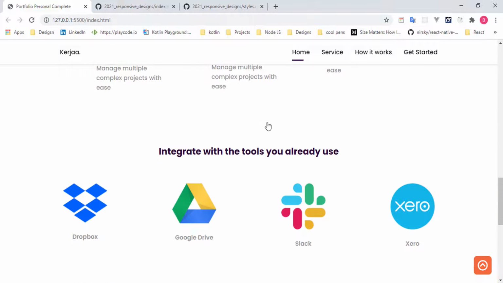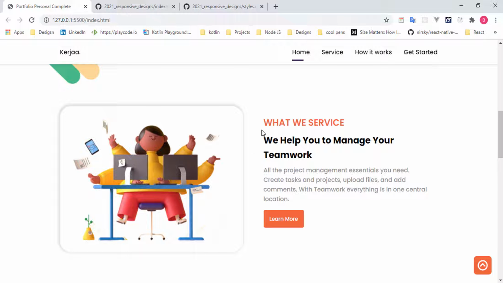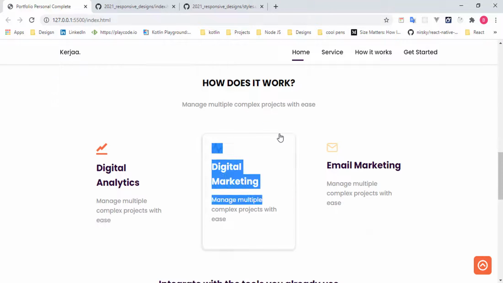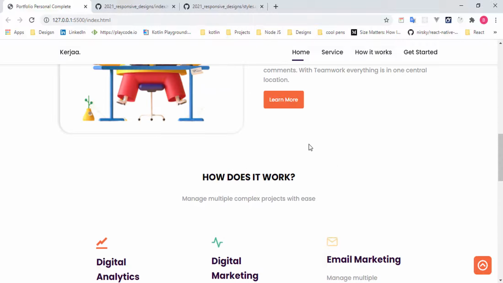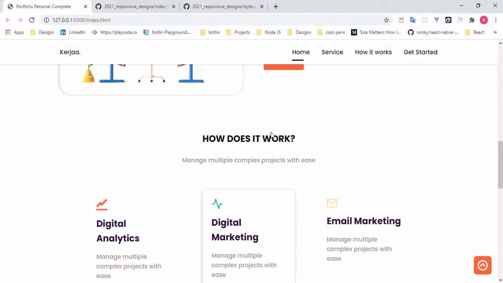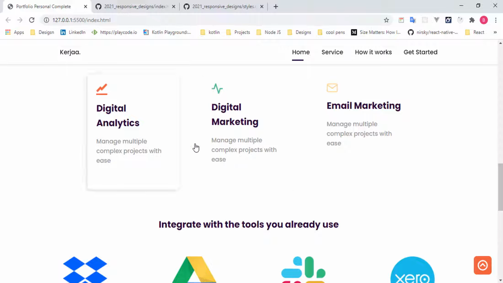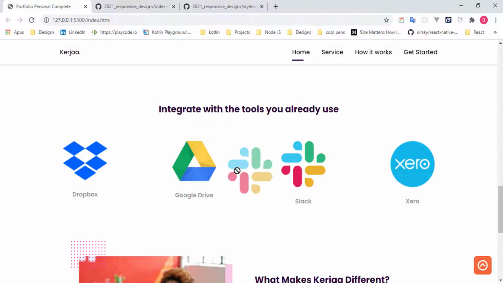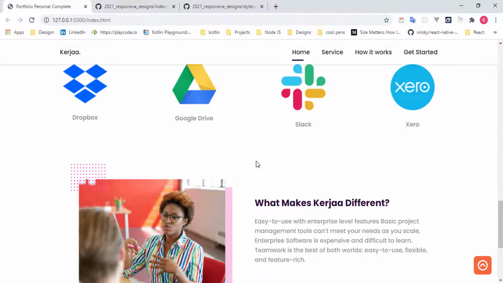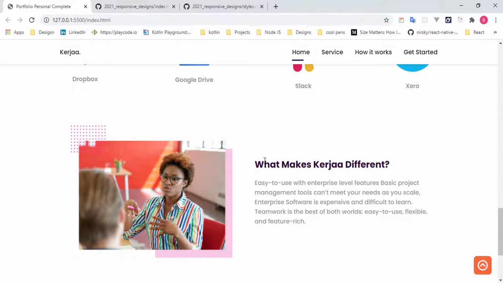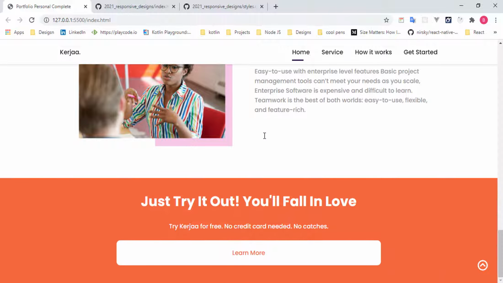Over here, you could see we have a very nice image at the left, and here we have also what we service. And as you scroll down, you could see how it works, and here you could see some little effect of box shadows that we also applied. And over here, we didn't actually use swiper, but you could see how these are properly arranged and properly spaced. And over here, you could see the last things we are going to do.